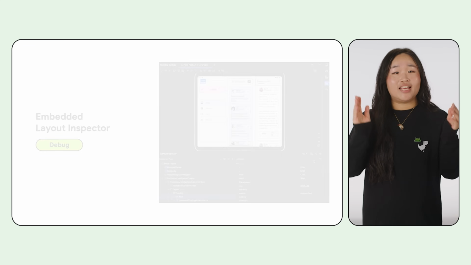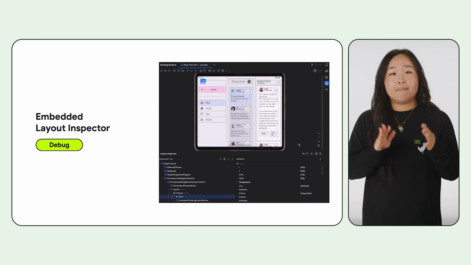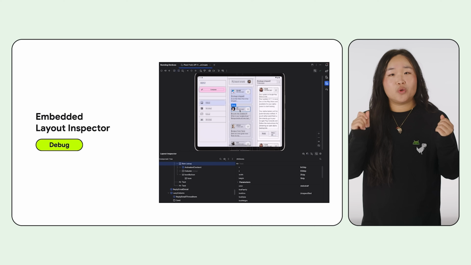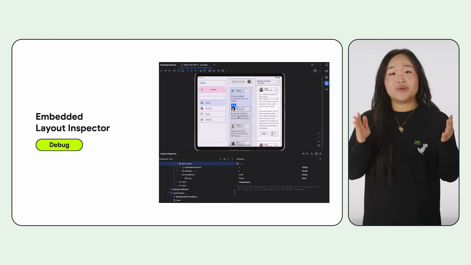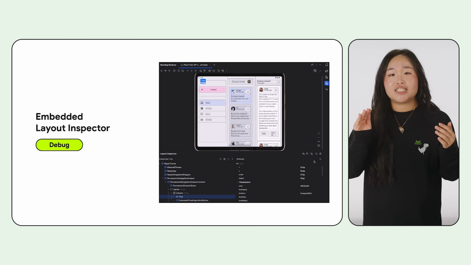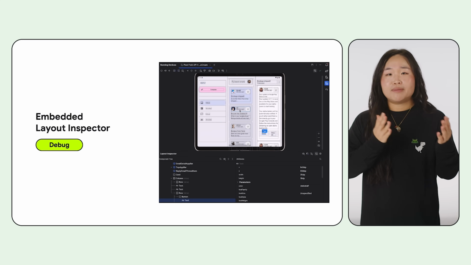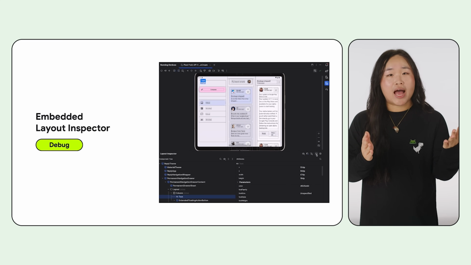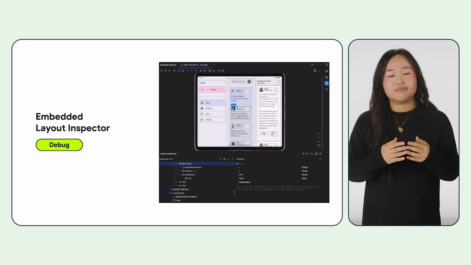In Android Studio Jellyfish, Layout Inspector is embedded by default in the Running Devices tool window. This integration delivers significant performance gains, saves screen real estate, and centralizes your workflow in a single tool window. Toggle between deep inspection and interaction with your app, and use snapshots for 3D visualizations of your UI.